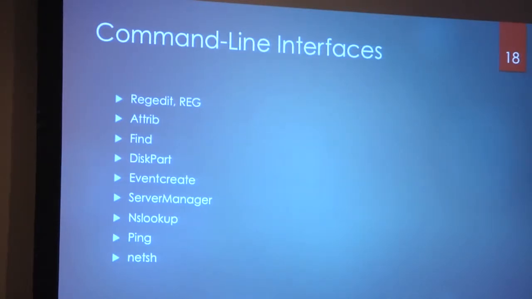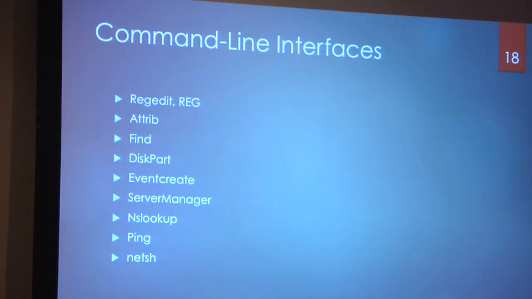Diskpart, I actually wrote a whole command line tool just using diskpart where you could create these templates and then I could apply them all built around the diskpart command line. Server Manager, nslookup, ping, netsh are all tools that configure network adapters but don't configure a lot of the stuff that we really need configured, which is always a great tool.